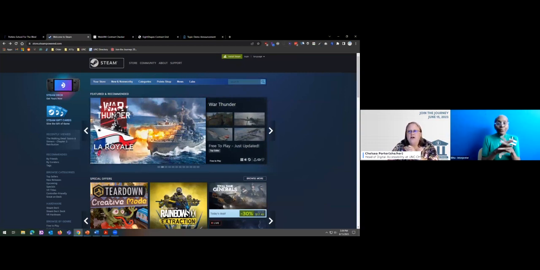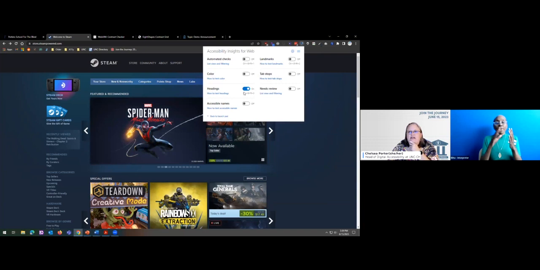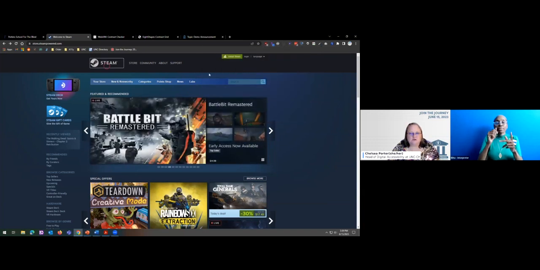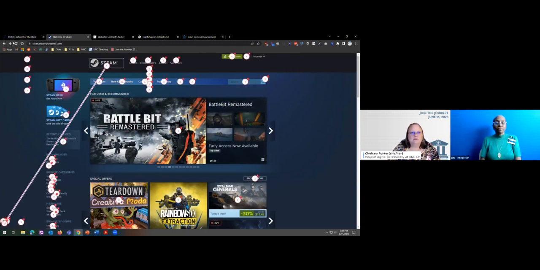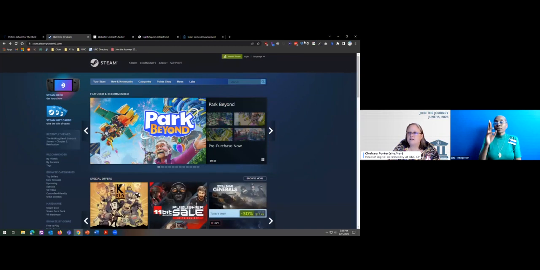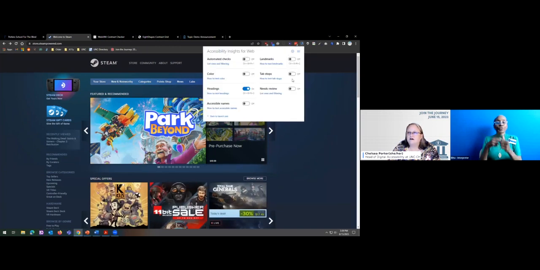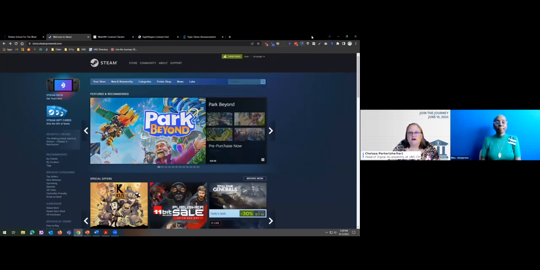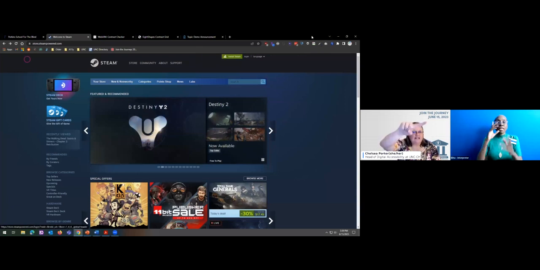So let me open up my accessibility checker for the web thing again. And let's do those tab stops just to sort of prove a point. All right, so let me refresh the page from scratch here and then turn it on. Tab stops. All right, tab. Look at it up there in the top left.